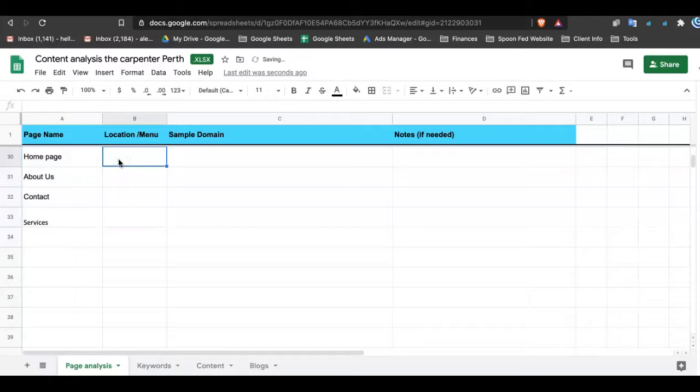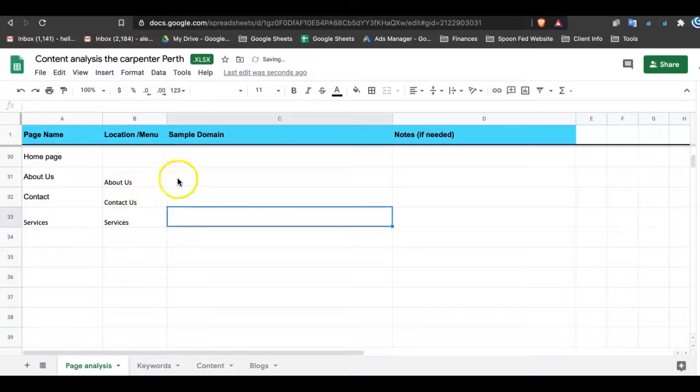And then we want to put where the menu is for this. So the home page is obviously on the home page. The About Us page will be on its own About Us part of the menu. Then there's the Contact Us part of the menu, and then you've got services, which will be on the services part of the menu. That all makes sense in a minute.